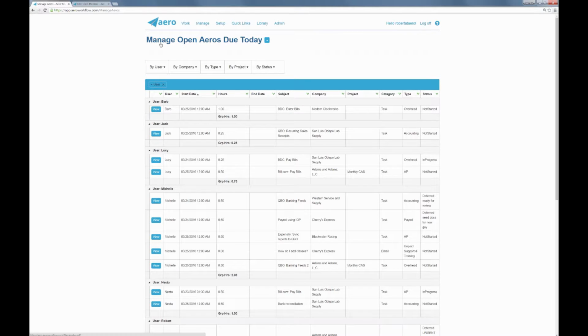The default screen starts off with any Aeros that are open and due today, because that's what most of us are coming here to look at. But you certainly can change it. We've got a menu right here that will let you change it to look at, say, by user today. Let's do that, by user today.